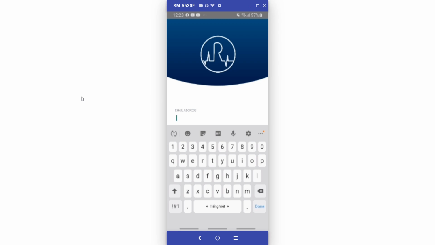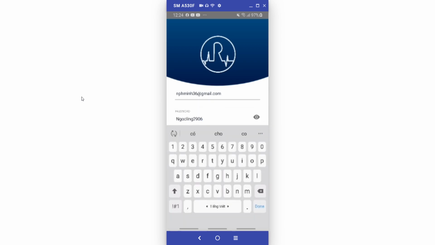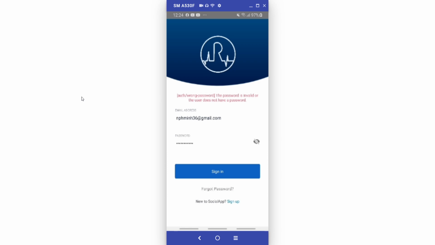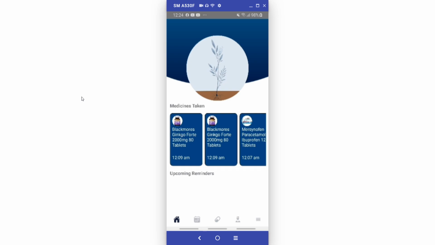Now I will show you the main part of the application. So I will enter my information here of the account that I used. Like I said earlier, I have an icon there to show the password in case they type something wrong and they want to check it. So this is the main part of the application.